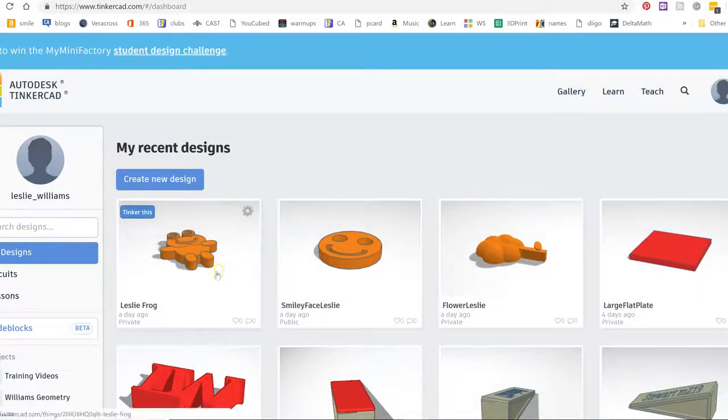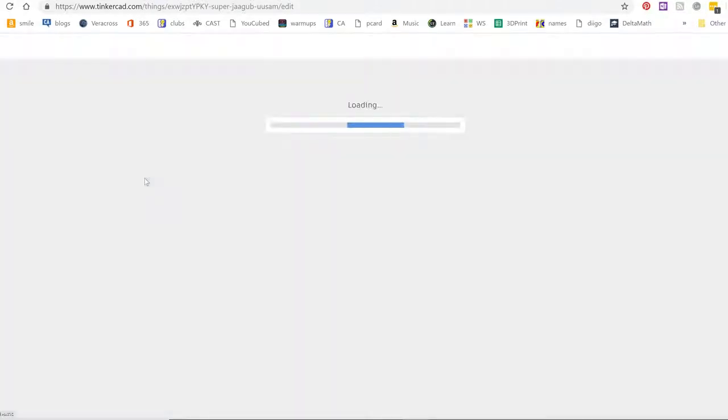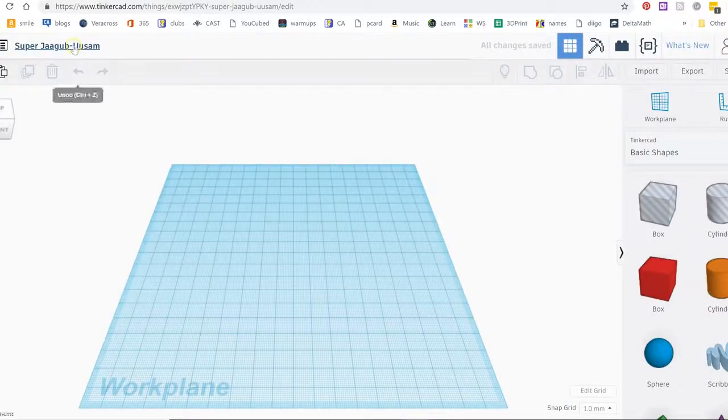I'm going to teach you how to make this frog. Click on Create New Design. Remember, the first thing you want to do when you create a new design is to change the name of the design. I'm going to call this Frog That I Love Leslie and hit enter.